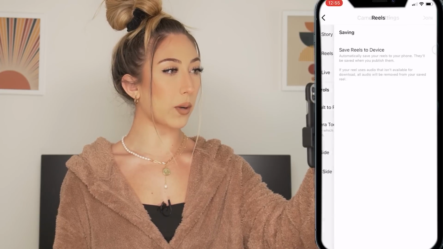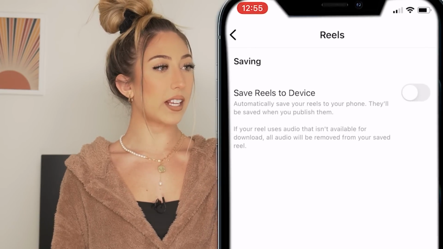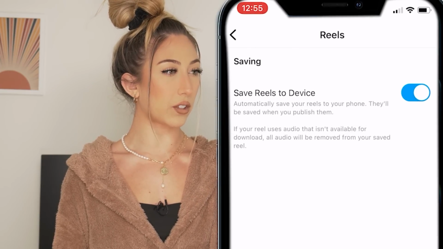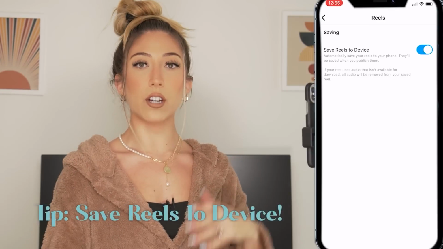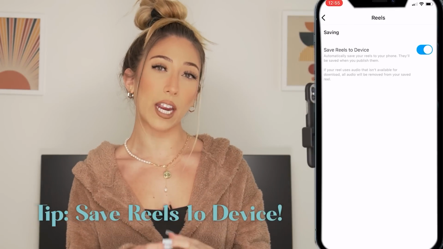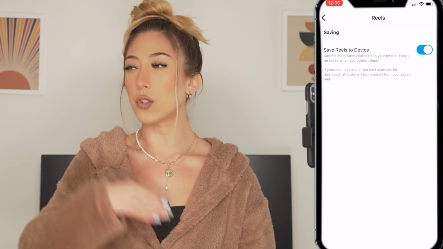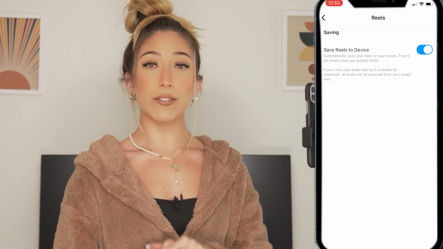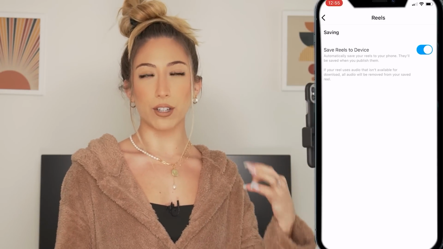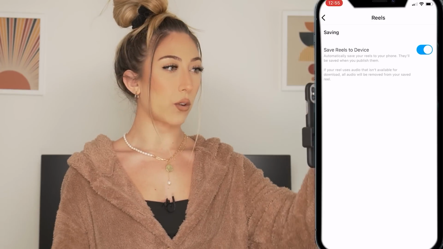And with Reels, what I like to do is have this turned on. So this saves Reels to your device. As soon as you post a reel, it'll automatically save that copy to your camera roll so that you can recycle that, use it on TikTok, etc. Of course, it'll have the Instagram Reels logo on it, but there are ways you can remove those.